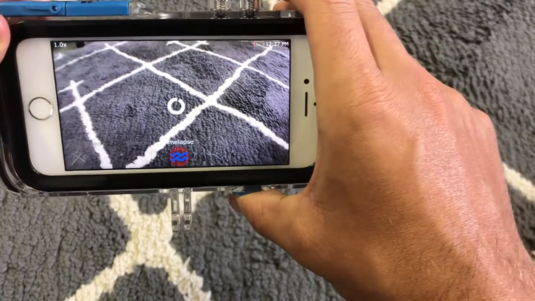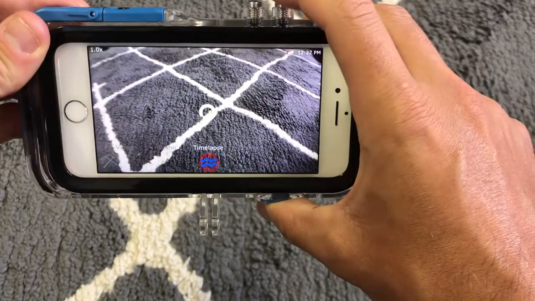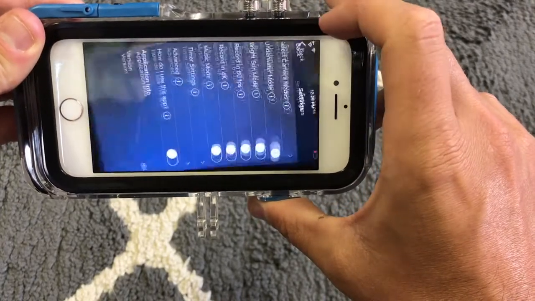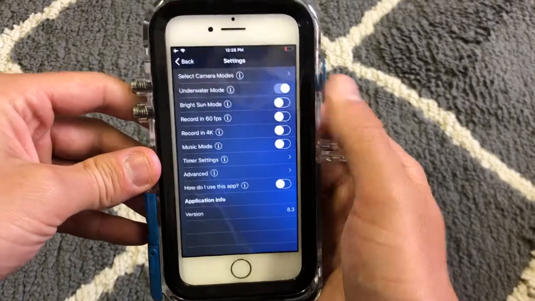So I'm taking a sample time lapse here to show you how it works. You'll see that there are waves over the photo button. So that is underwater mode.